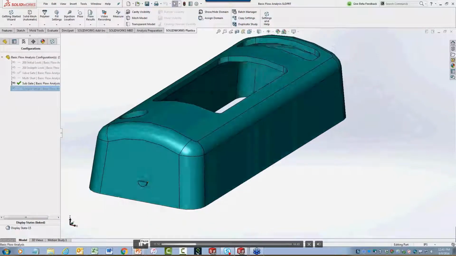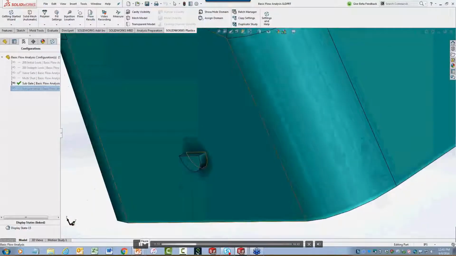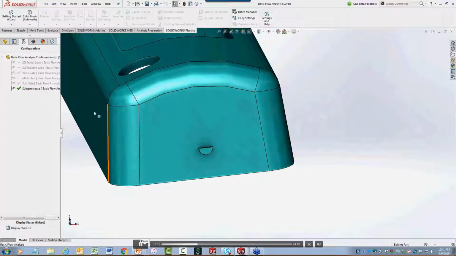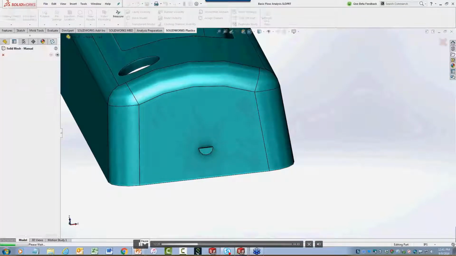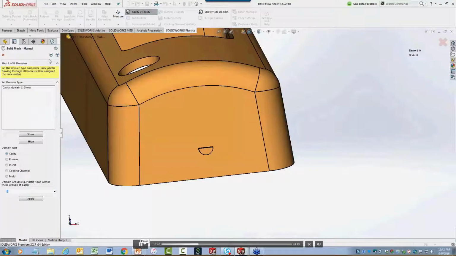In this case, I created a D-sub gate. Basically what I did is create the geometry I wanted and extrude it a distance. It doesn't need to be that much. It could even be a split line. But I extruded it, and to use that as your total gate, what we'll start out with is the meshing. In this case, I'm using a solid.